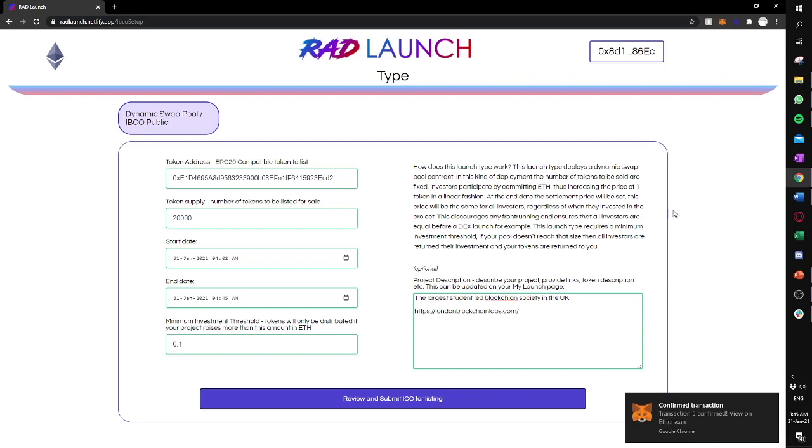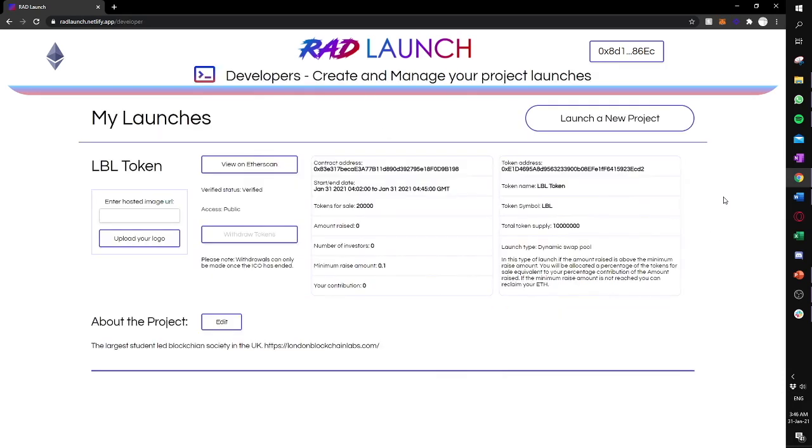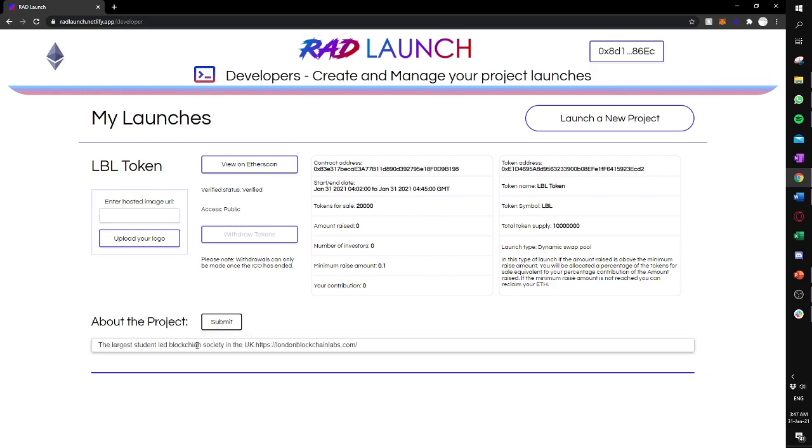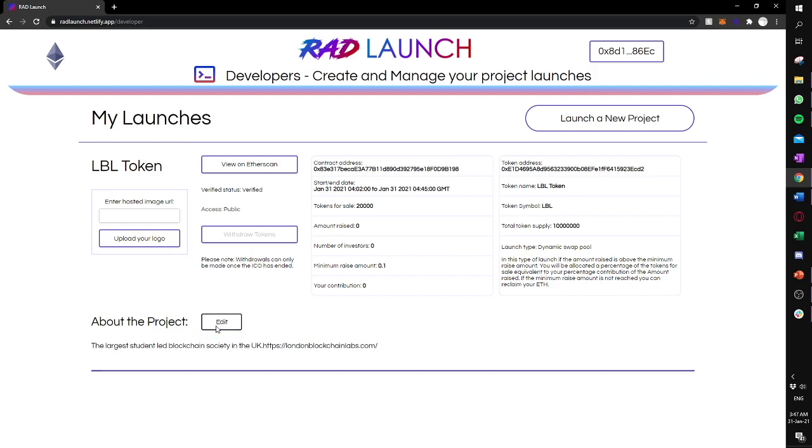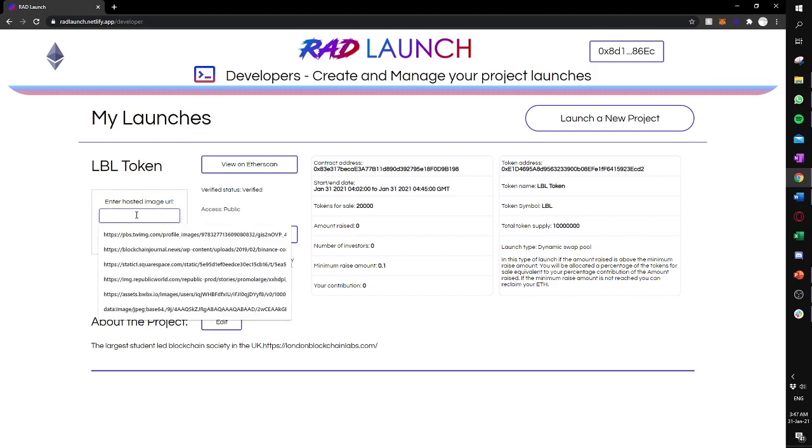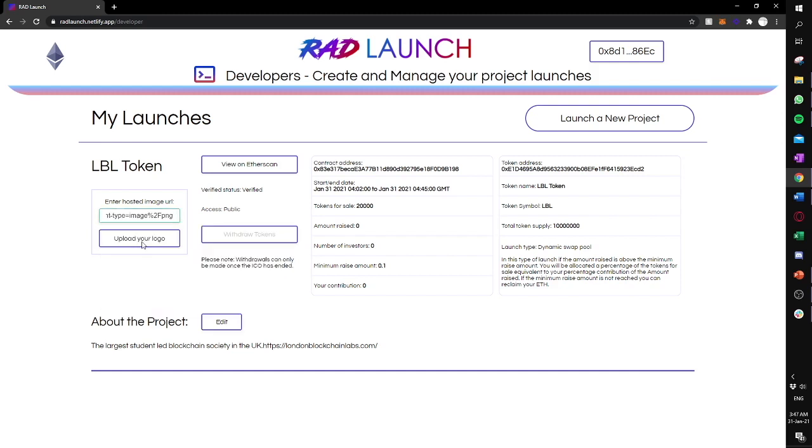Great, so now we're deployed. Let's go to the My Launches page. As you can see, our project details are displayed here. We can set our image, and we can change details of our project description. We can also view our project on Etherscan. So there's a typo in our About the project, so let's quickly fix that. Great. Now we want to host the image on the site, so let's do that. And just like that, we have made our launch ready to go.